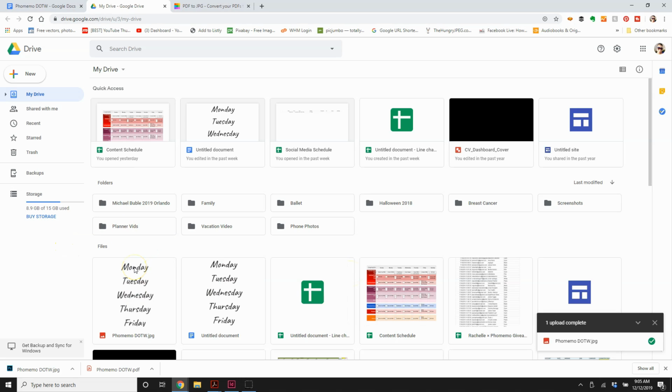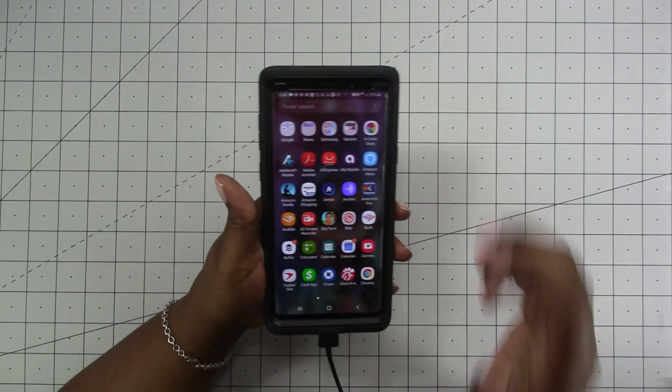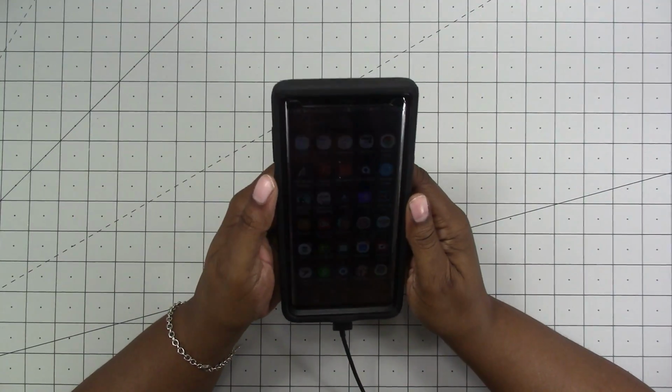So now this is in my Google Drive. The JPEG is in my Google Drive. I have Google Drive on my phone, so now I can access this JPEG from my phone and pull it into Phomemo. So let's go to the phone. Okay, so I'm on my phone now.